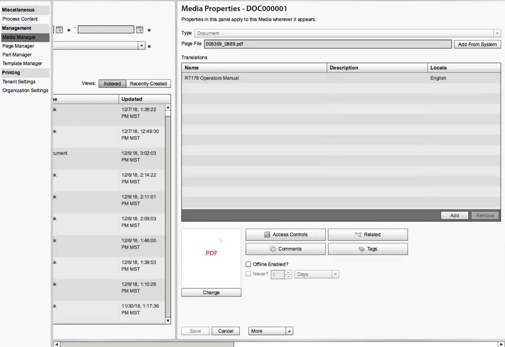of our new document. From this pane, we can modify the source or target file, edit the name, change the thumbnail, apply access controls related to other media, as well as add metadata such as tags or comments.